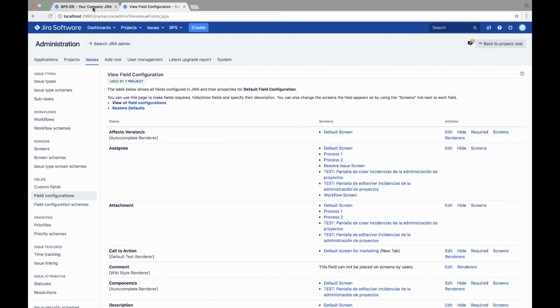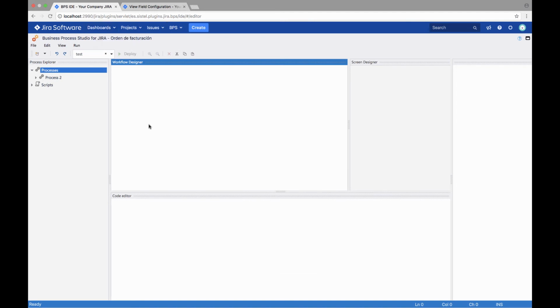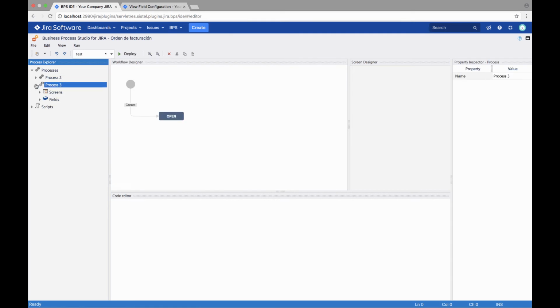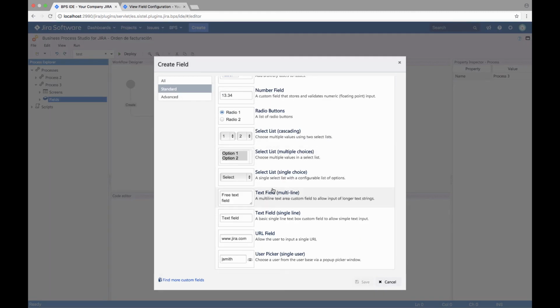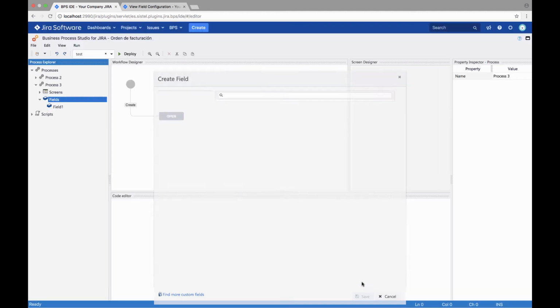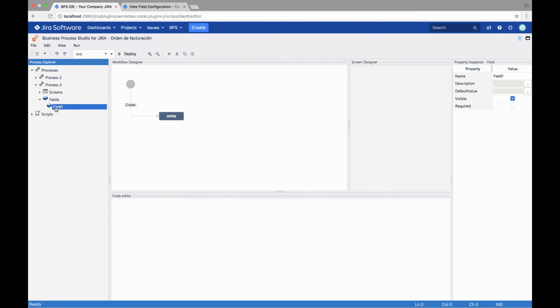So now we are going to compare how you can do the same with BPS. We are going to create a new process. It's called automatically process 3. Then we are going to add a new field here. Select the same type, single line. It's called field 1.